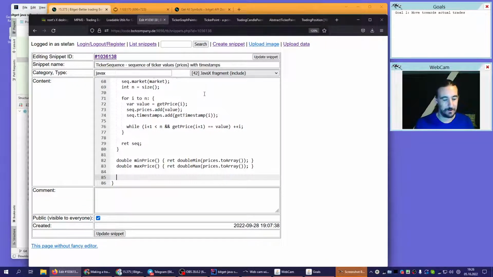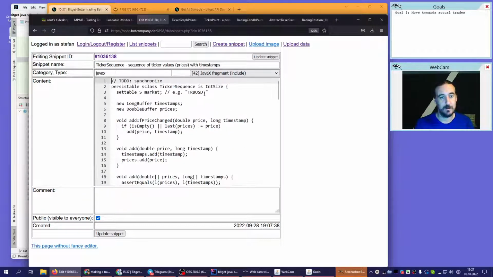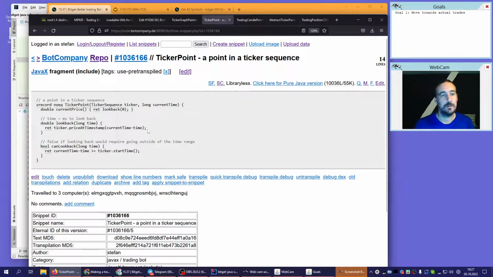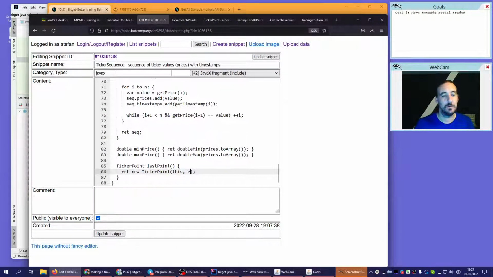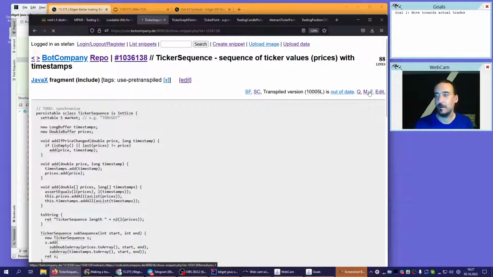And last point. Take a point, this, and does it take? It takes the timestamp, which is called end time. Yep. Okay.